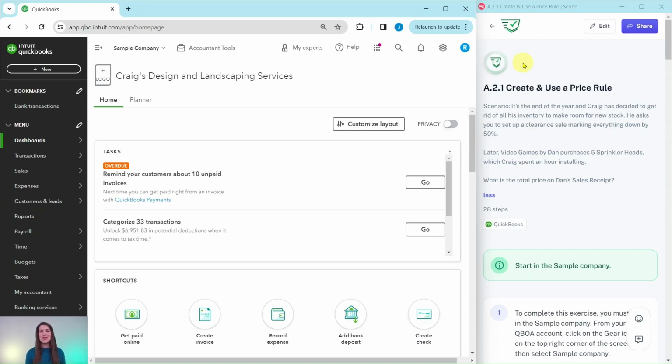In this video, we are going to practice creating and using a price rule. Now, this exercise, which is over here on the right-hand side, is pulled from our advanced level ProAdvisor certification course.